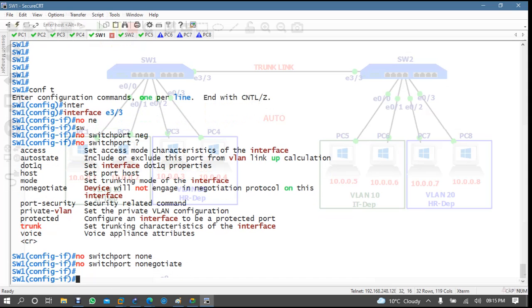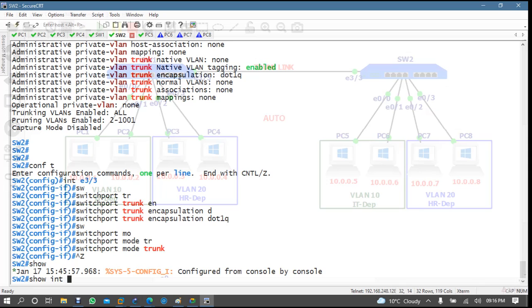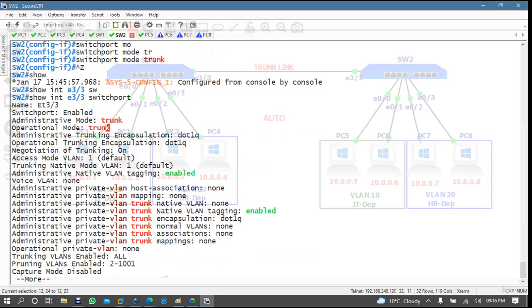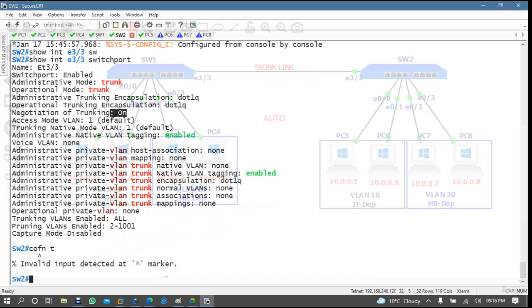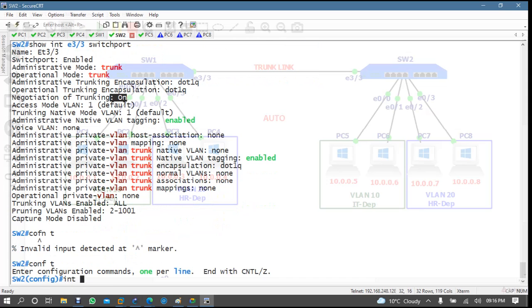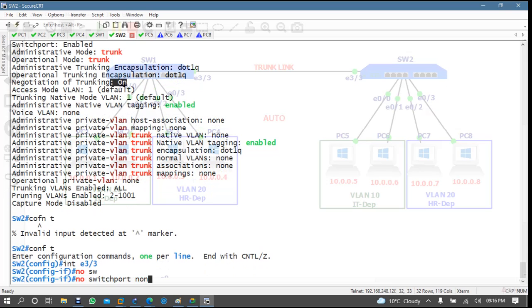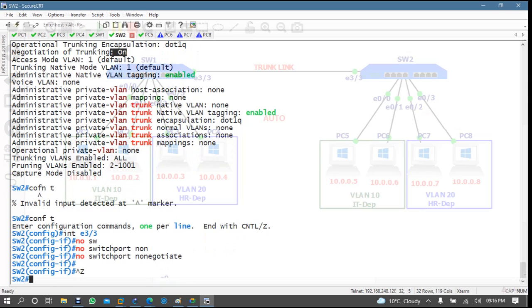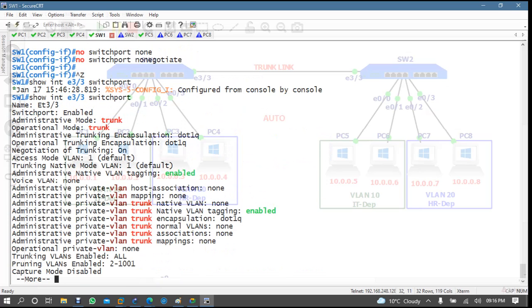So you come here on this switch also if you want to verify. Interface e3/3 switchport. You see I made it manually, but negotiation is on. So I'll come here: conf t, interface e3/3, then switchport nonegotiate.